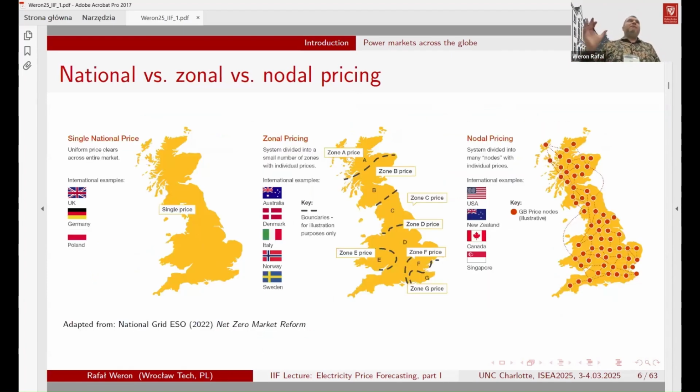Now, you have different types of pricing in those markets. We've heard already today about nodal pricing, which is popular in the US, Canada, New Zealand. Here's a nice illustration from National Grid, one of their publications, where you have a map of Great Britain with some artificially put nodes. These are not actual nodes, but nodal pricing would mean that every major node in the system can have a separate price. Whereas in Europe, actually, we have a different setup.